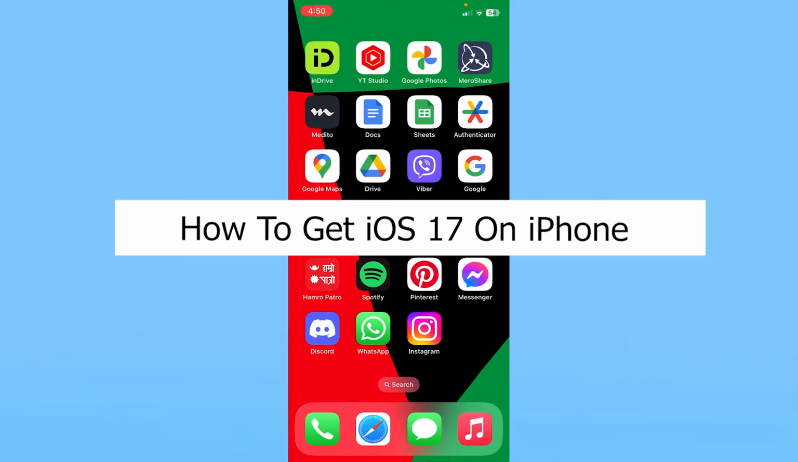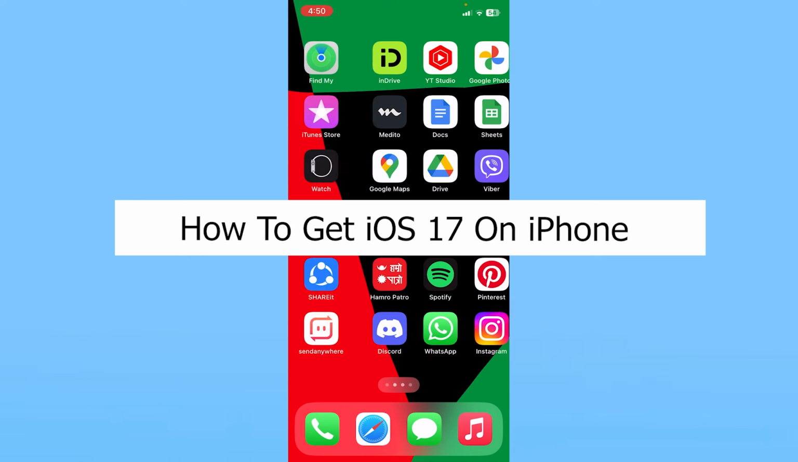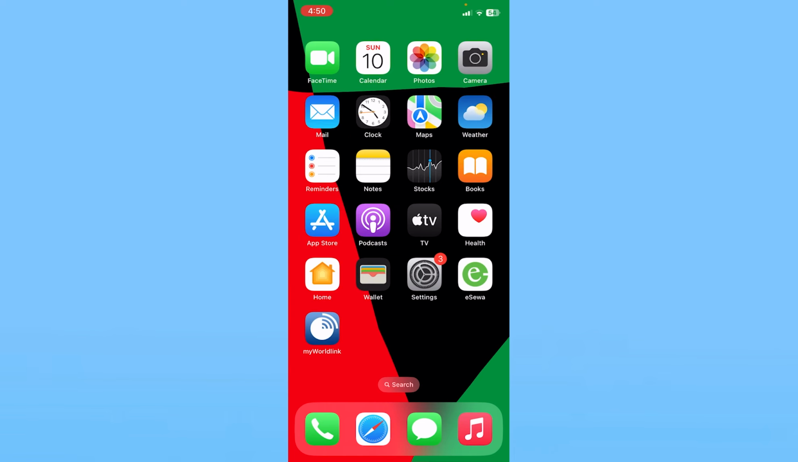Today I'll teach you guys how to get iOS 17 on your iPhone. Now iOS 17 is pretty easy to get. You just need to update your phone and you will get iOS 17.